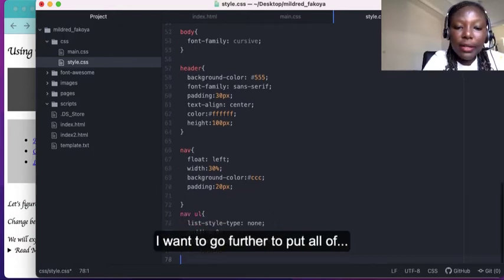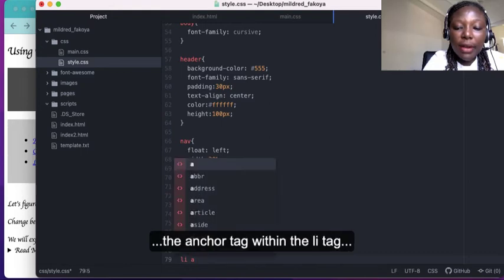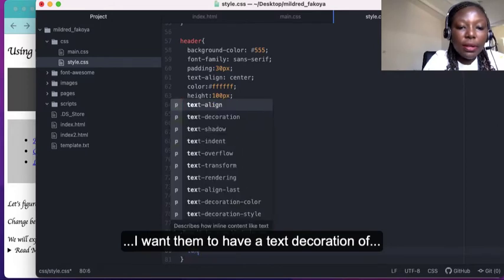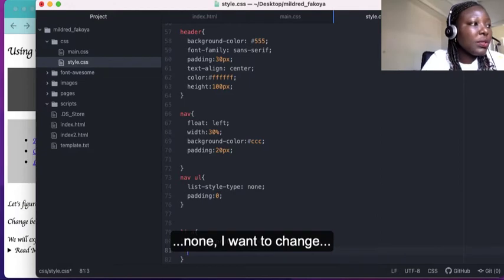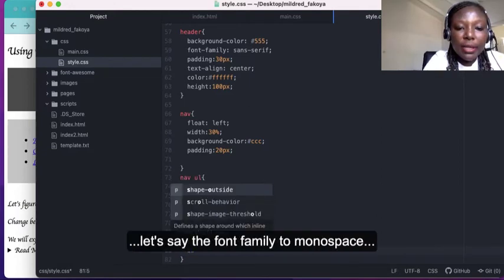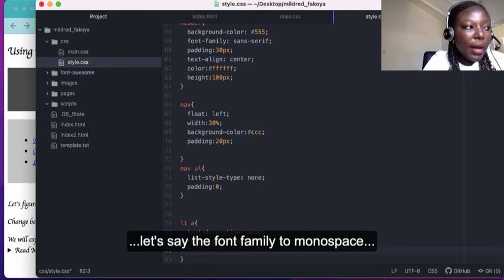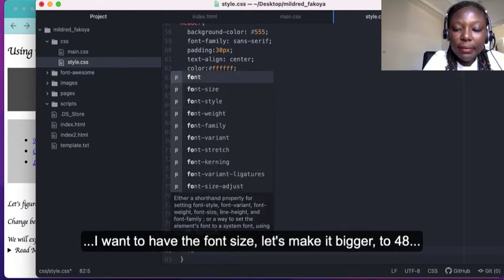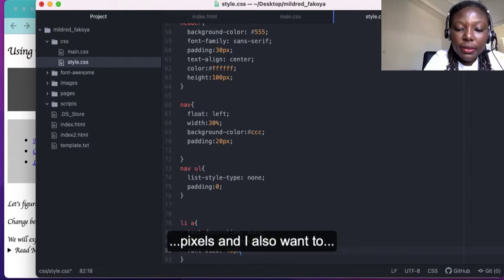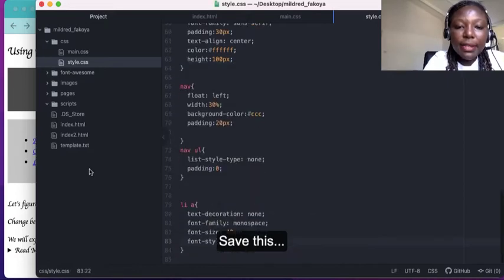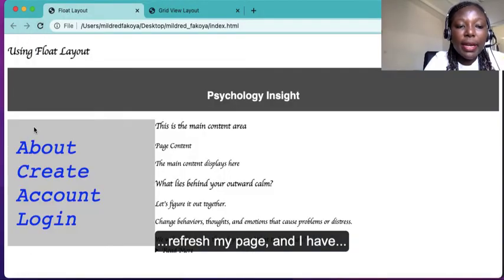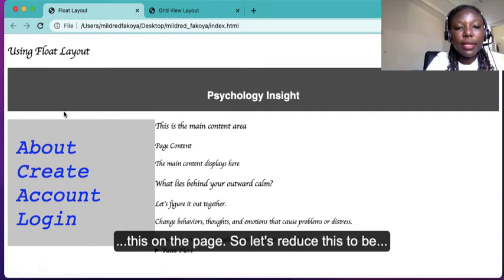I want to go further to put all of the anchor tag within the li tag. I want them to have a text decoration of none. I want to change, let's say, the font family to monospace. I want to have the font size, let's make it bigger, to 48 pixels. And I also want to make the font style, let's make it italic. Save this, refresh my page, and I have this on the page.